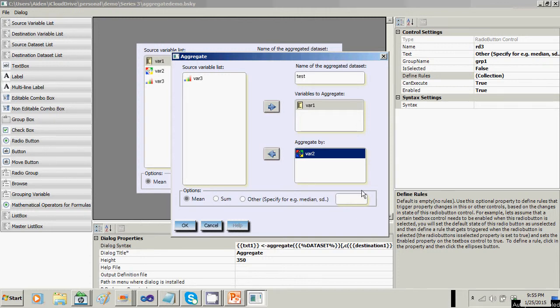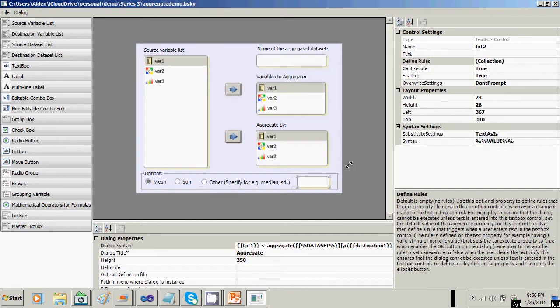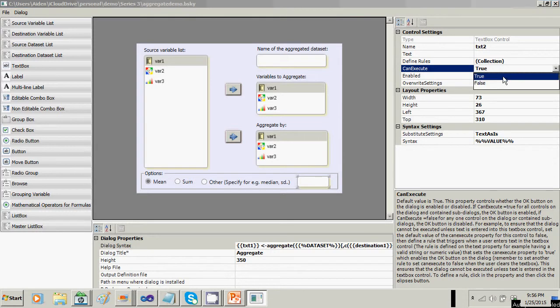In the same way right now, oh, one thing I forgot. Basically if my mean is selected, I do not want to be able to enter any text here because I'm using the mean function. So I'll cancel it. I need to go back to my text box and make sure that can execute is set to false. Okay, so that is important.